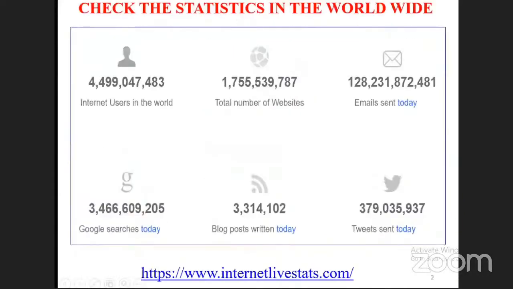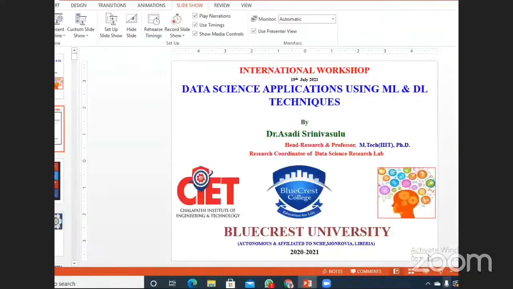So before going to our data science applications using machine learning and deep learning techniques, first let me check what is happening worldwide, where the data is going, how the data is coming, and how do we store the data, how many servers are required.